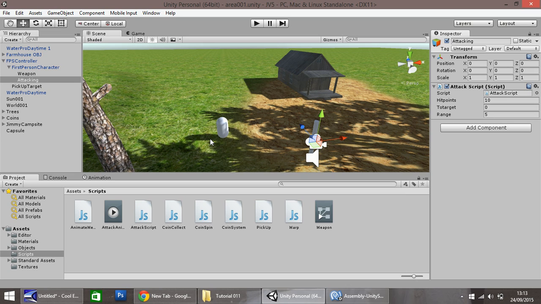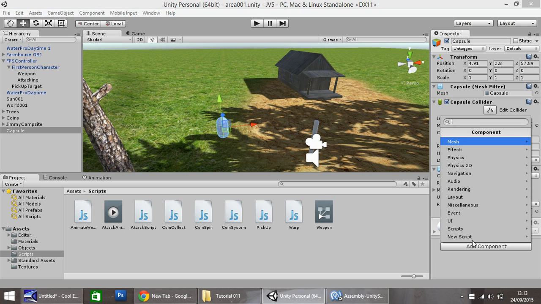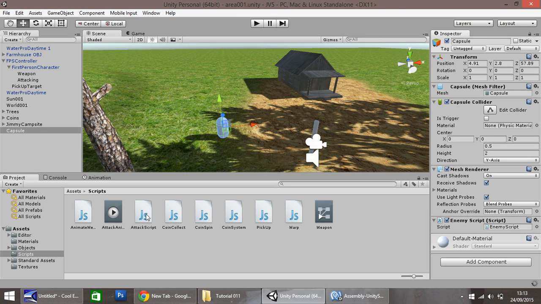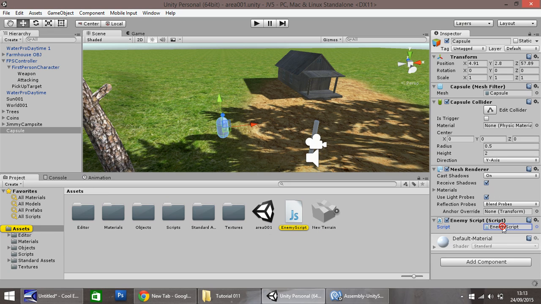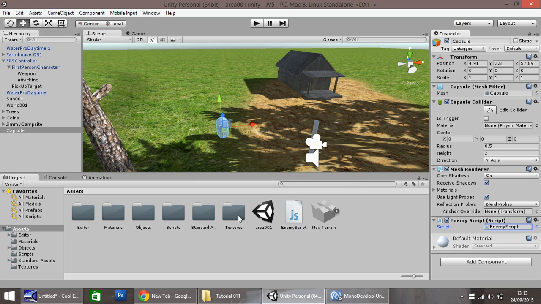We must take off its health. So on this enemy, I'm going to add component, new script, and I'm just going to call this one really simple, enemy script. Set as Java, let's create, and double click, and we go into MonoDevelop once again. So same as always, with a new script, just delete the few lines of code it already sets out for you.